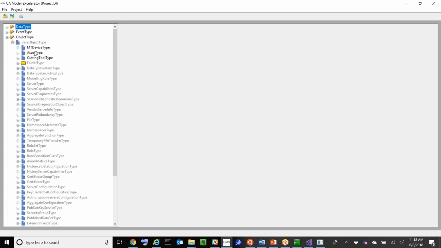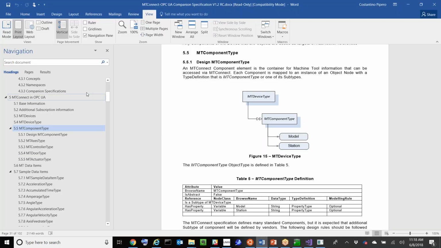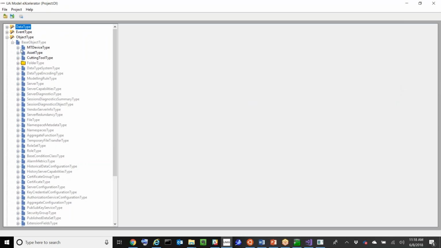And if you're keen to write some code, you can generate a node set and pick an SDK and create your own little robot and play with it. But this is probably one of the best ways to get used to OPC UA development.